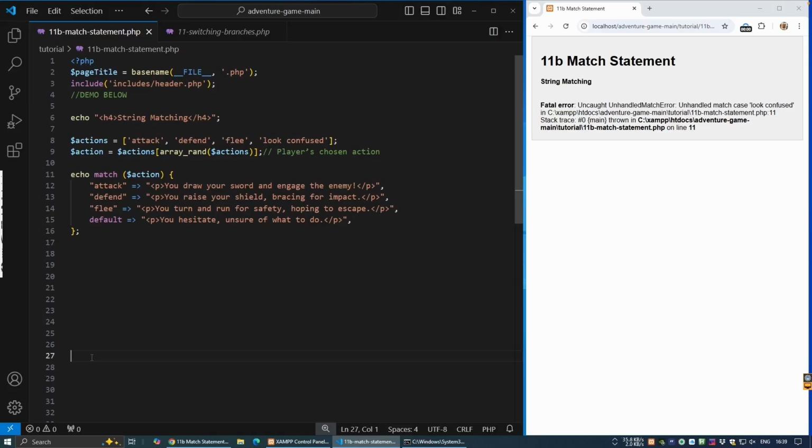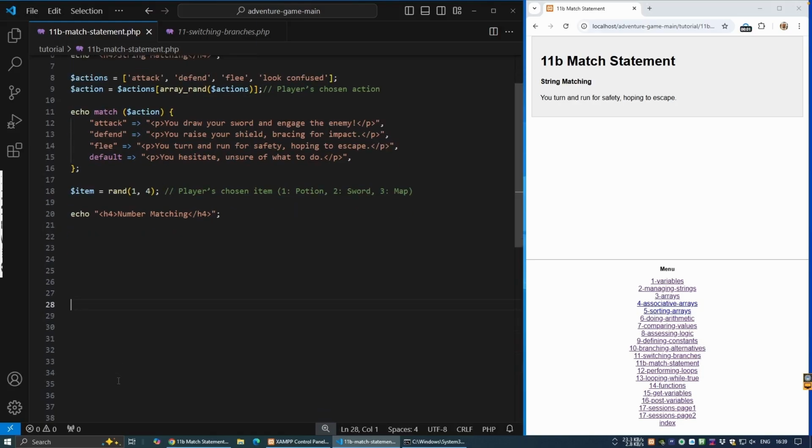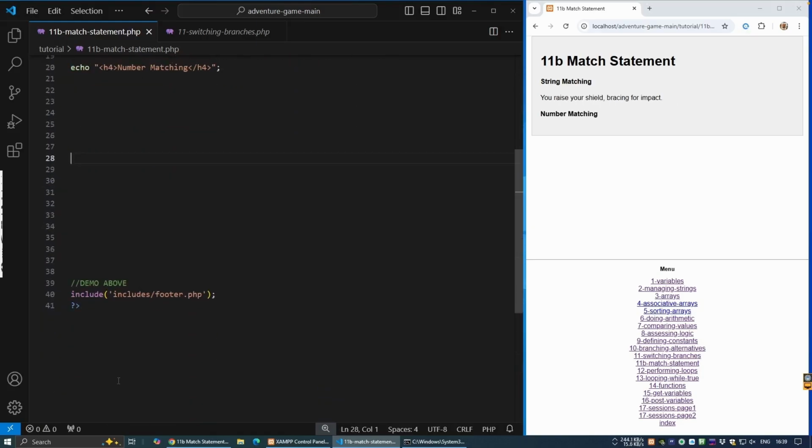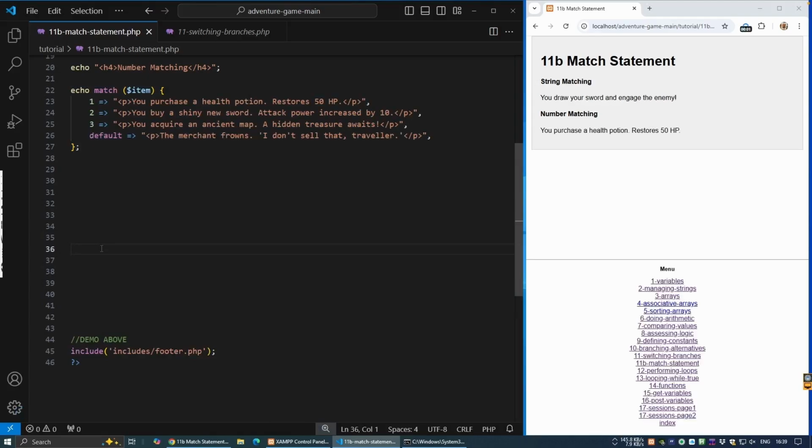Match is particularly useful when comparing a limited set of values, and its syntax is more concise than switch. This makes it an excellent alternative for simple matching tasks in games or other applications. Match isn't just for strings, and here's an example involving numbers, such as selecting an item from a menu. Here, the match expression evaluates numeric inputs to match the player's choice. This could simulate game menus, inventory systems, or other decision-driven mechanisms.